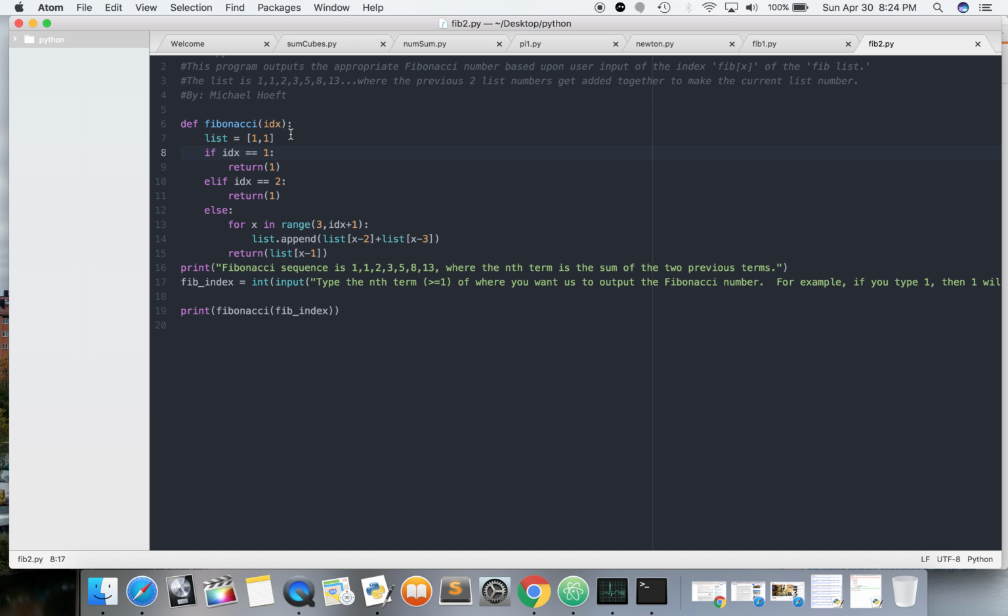So here's what I did. I defined a function Fibonacci. The argument of that function is IDX for index. It's not really the index, it's really index minus 1. We should actually change the name because it's kind of confusing. It's not really an index, it's the nth term. If the nth term is 1, then we return 1. If the nth term is 2, because remember, it's not the index.